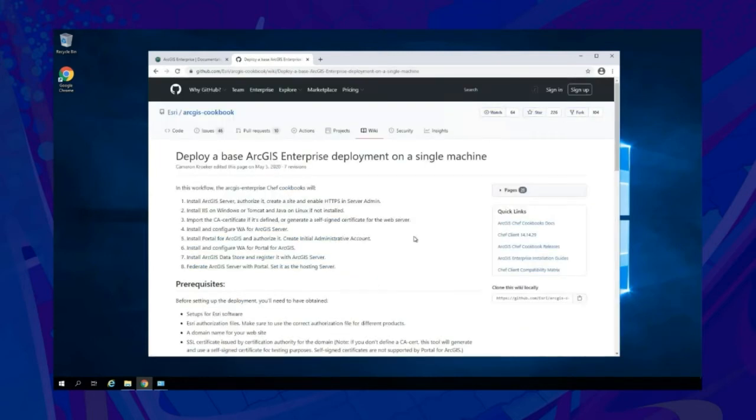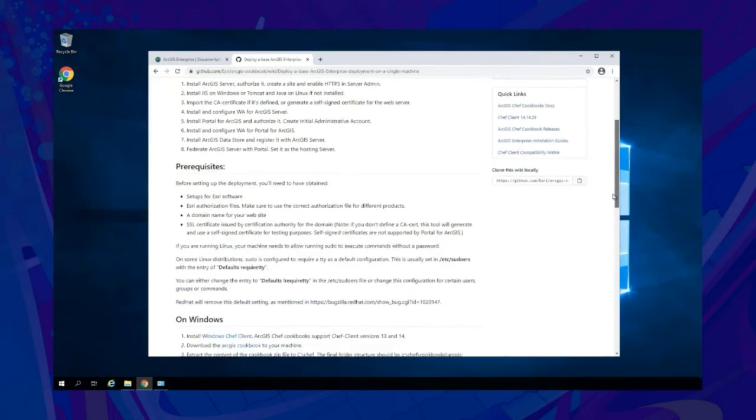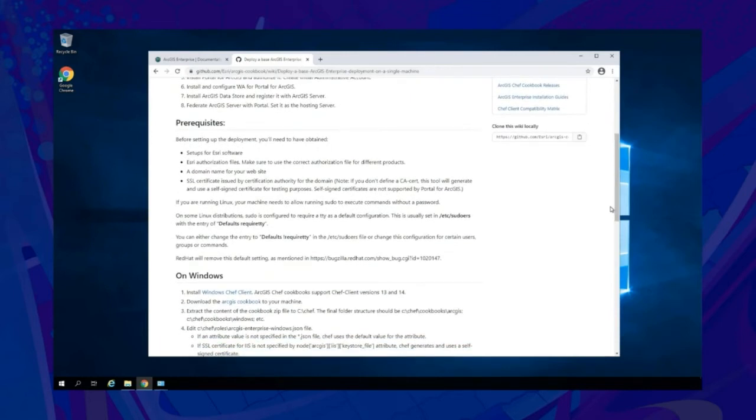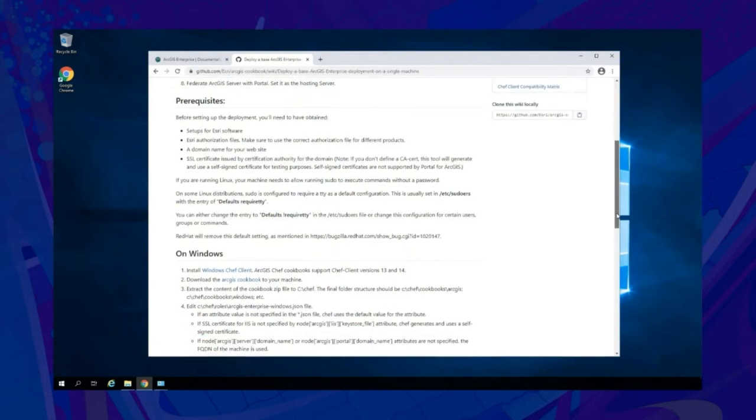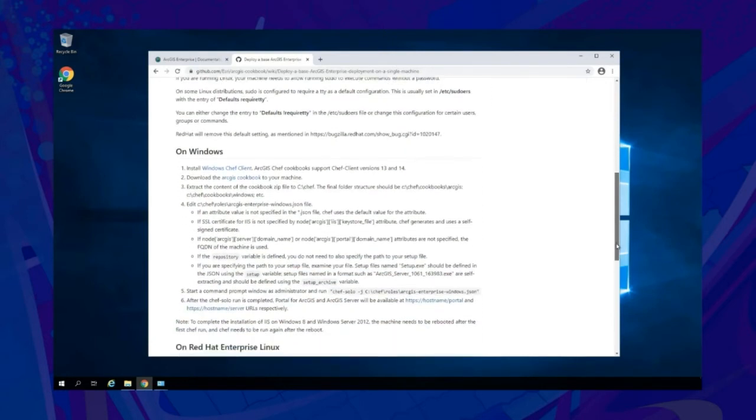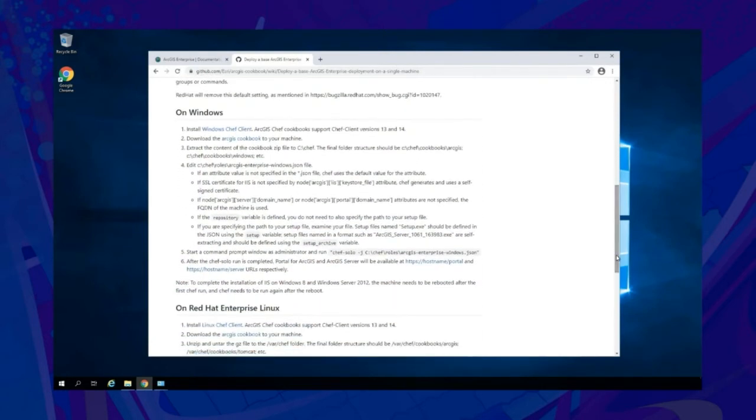This page lists out what will be installed with the ArcGIS Enterprise Chef cookbooks and also provides a list of prerequisites for installing ArcGIS software. Since we will be installing on a Windows machine, we will follow the instructions for Windows. First, we need to install the Windows Chef client. I have already downloaded and installed Chef Client 14. Next, we need to download the ArcGIS Cookbook.